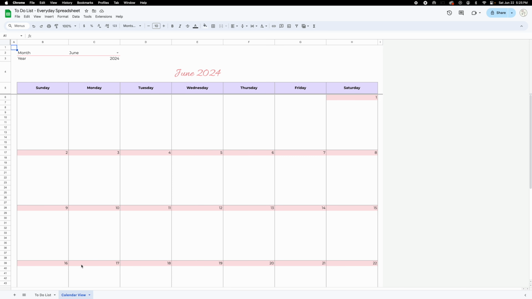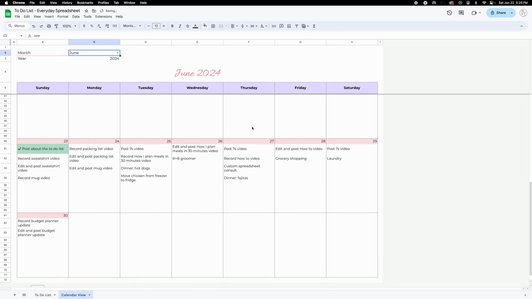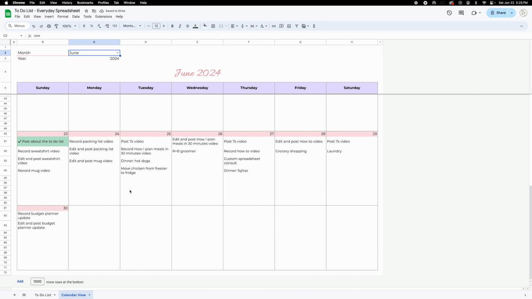Under the calendar view, you can select whatever month you want to look at. Here I have June 2024, but if I wanted to say July, for example, I'll just select July 2024. And then in here, you can see the items for my to-do list for the next few days. Anything that has been marked as completed, you're going to see this check mark before the item, and you're also going to see that the background color is green. So it's very easy to keep track of what you still have to do for that day.